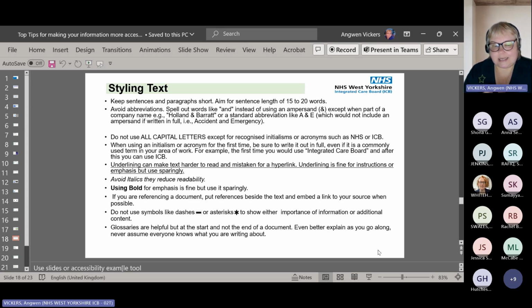If you're referencing in a document, put your references beside the text and embed a link to your source when possible. Having them in footnotes or numbered references is not accessible. Don't use symbols like dashes or asterisks to show either importance of information or additional content, because these are not helpful. Quite often I find documents with an asterisk and tiny text at the bottom of a page. There's no context for someone using assistive software. It will just randomly read out that this note refers to page 7 of some report, and it will be read after everything else is read out.